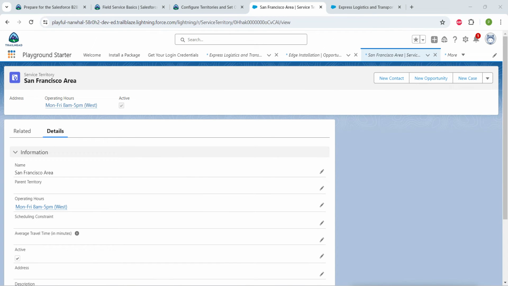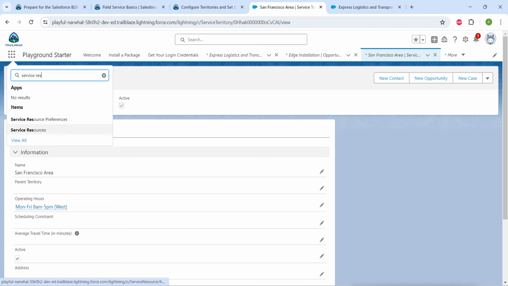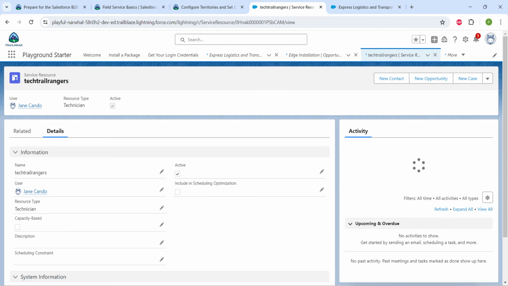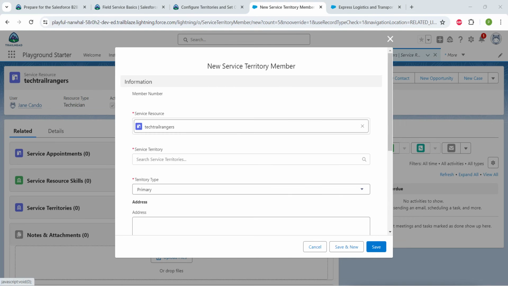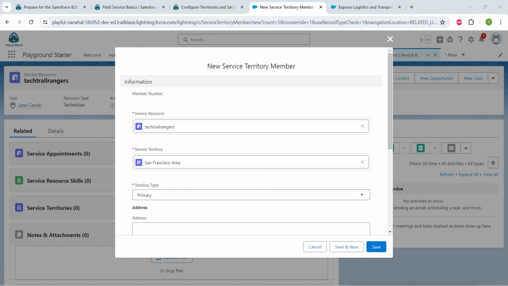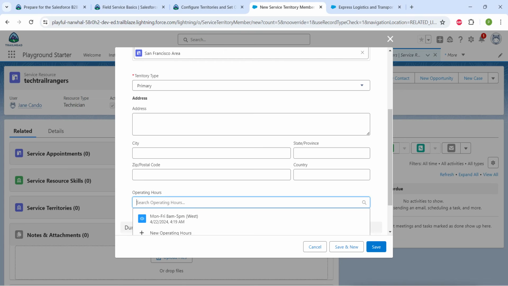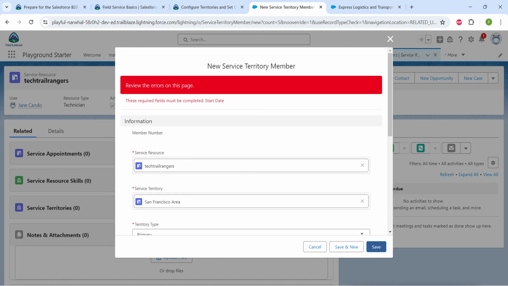So again from app launcher we are gonna search for service resource and click on the result. So here just click on your name under name column, go to related tab. So here next to service territories click on new. So here in service territory we are gonna choose this San Francisco area. If you scroll down you will find this operating hours, choose our pre-created hours. So once it is done, click on save.